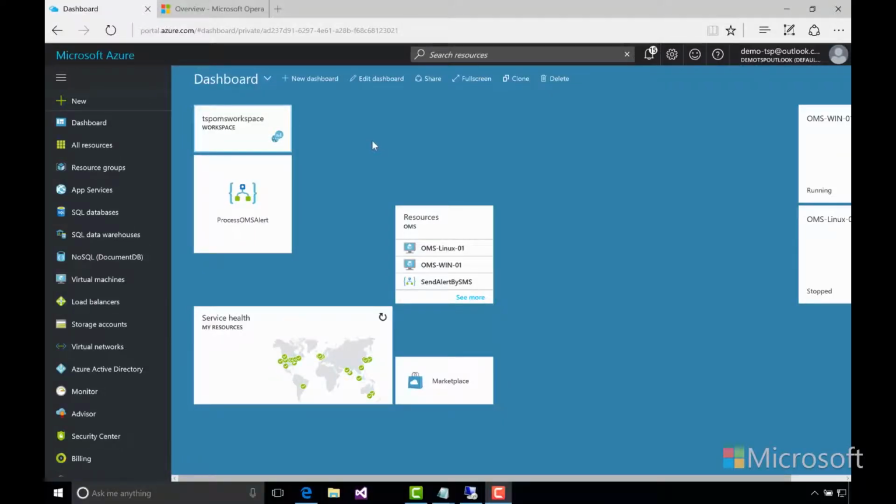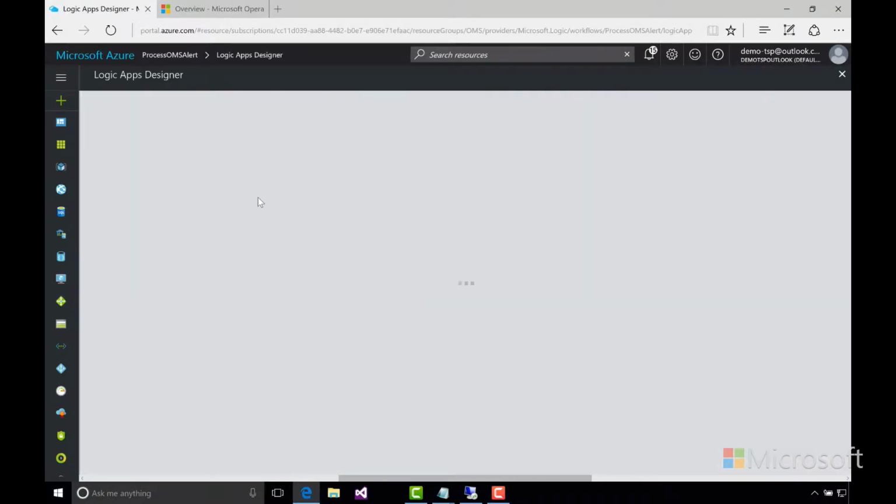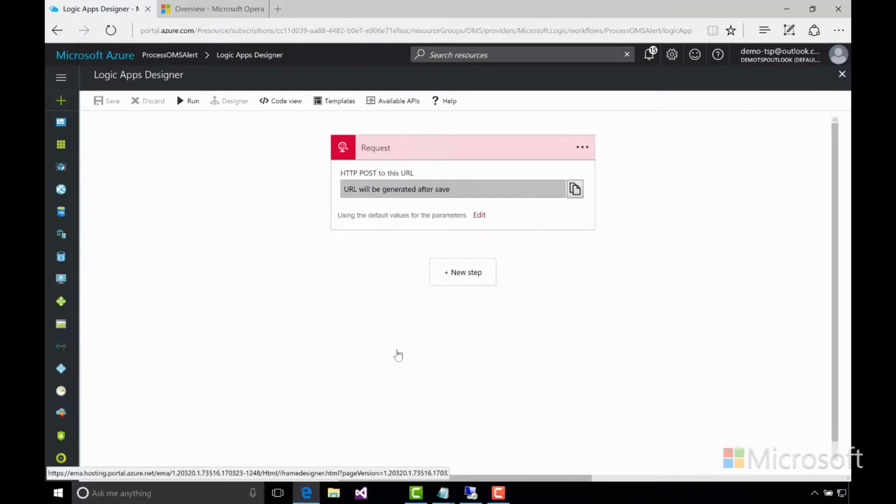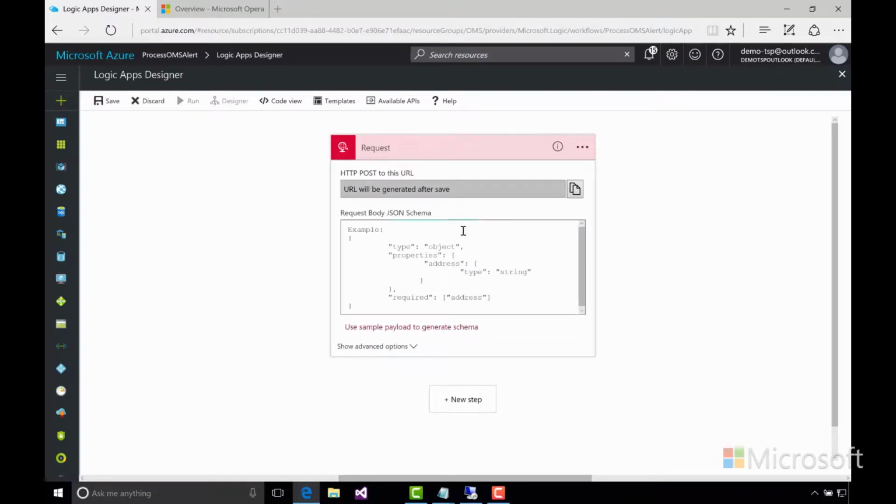For that, we are going to implement a small piece of code, which is very, very small, using Azure Logic Apps. We are going to open the previously created Azure Logic App. Since it's empty, it's going to ask us what we want to do, and we say we want to process an HTTP request. When it's received, we are going to process it. The first thing that we need to do is define the schema of the message.